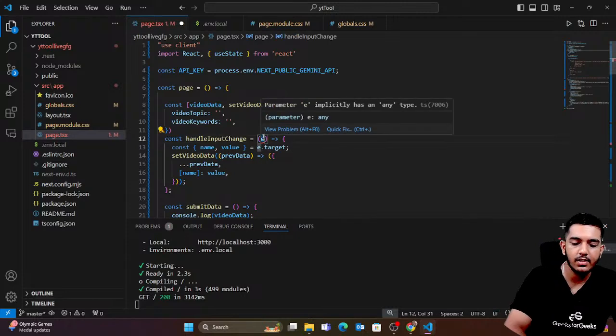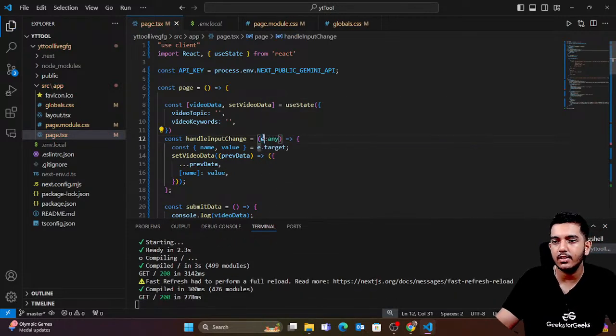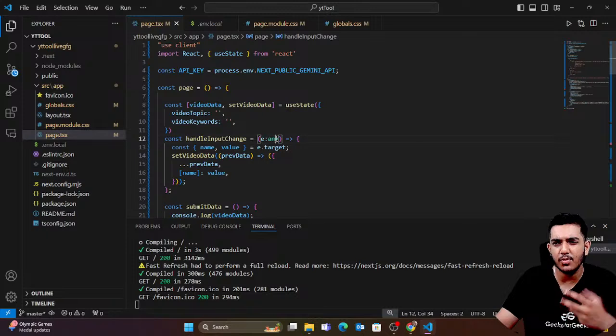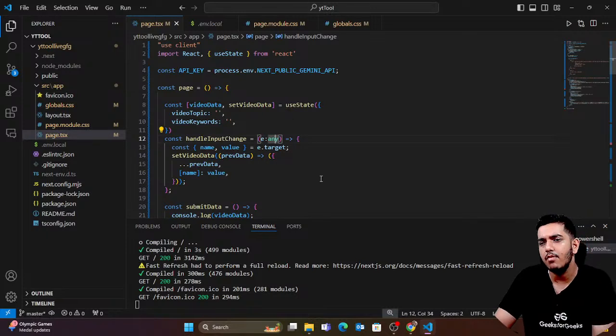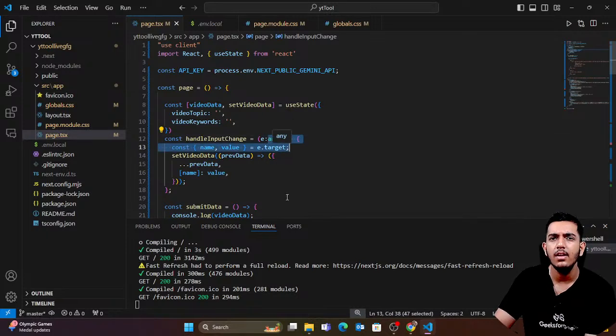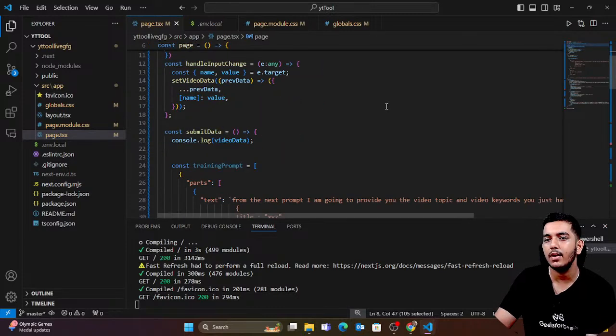Here you can see E is having an issue, so I'm just gonna say type is any, since we are using TypeScript. Just provide any for now if you don't know TypeScript. If you know TypeScript, then you can properly give the types here. So I've just called my API key.